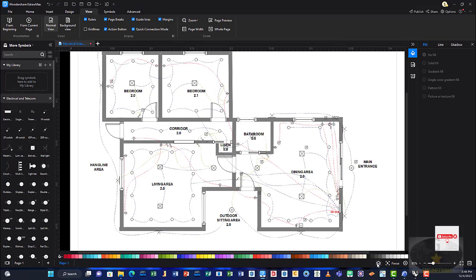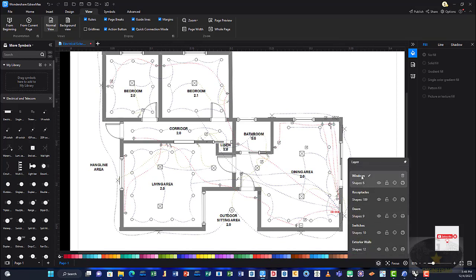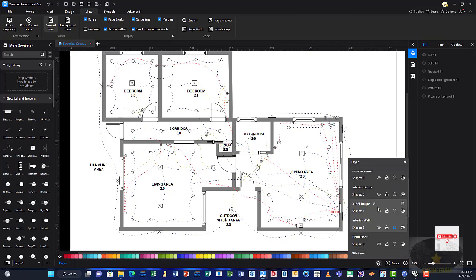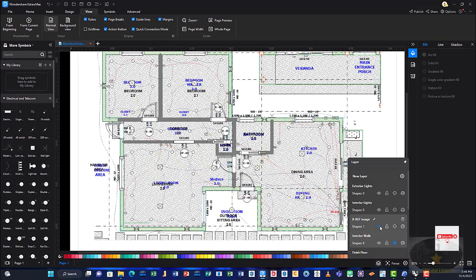You come to the layer here, click on layers. So you can see that there are different layers: windows, receptacle, doors, switches, external wall. We have XRF, we have internal walls, we have finished floor, we have finished walls. They are all here. If I open, you can see that the XRF image layer is closed. You can see that this eye compared to this one is closed. These ones are open. So if I open this one, you see that the XRF image appears.